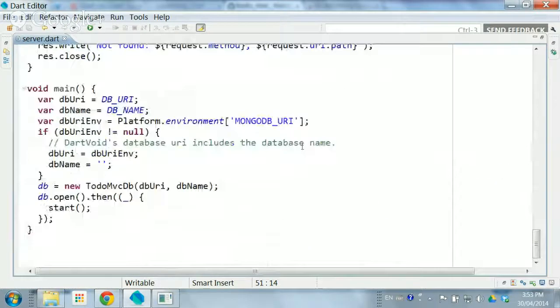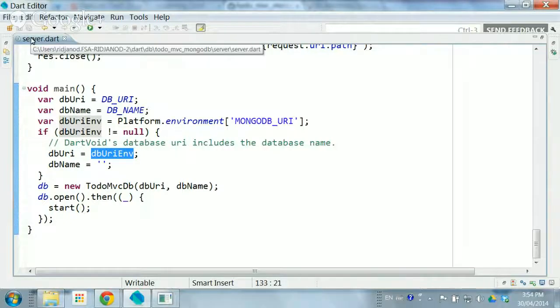And therefore, when we start the server, this will be ignored because the MongoDB URI that we pass here with the platform environment will get the value for that, and then we'll pass that value as the first argument for our to-do MVC database class, and the database name will be empty because the name is included by that void already. So that's what you do on the server side.